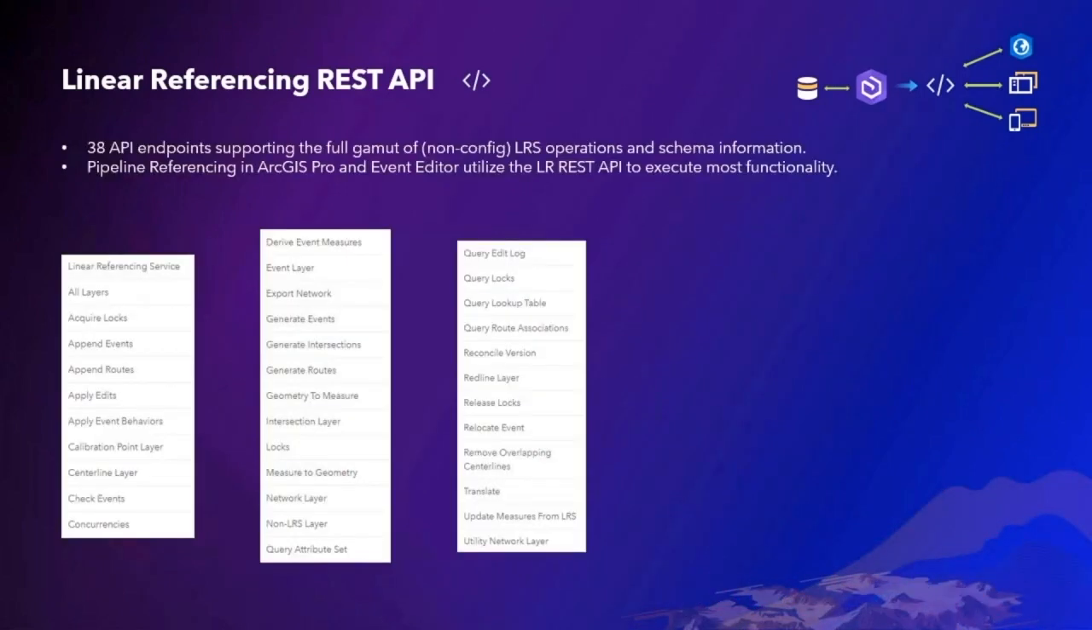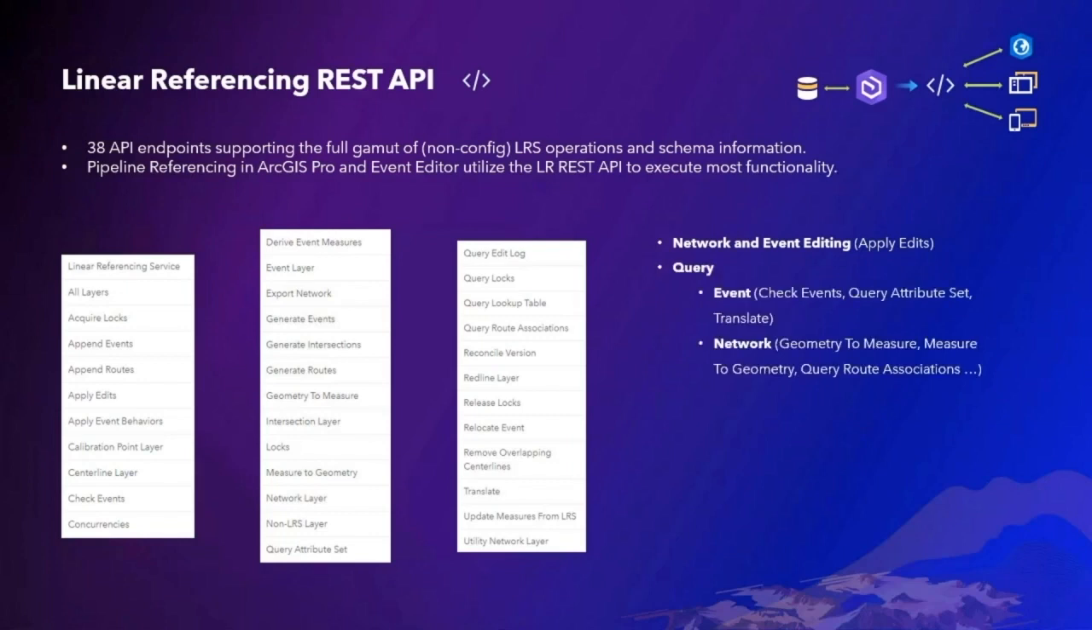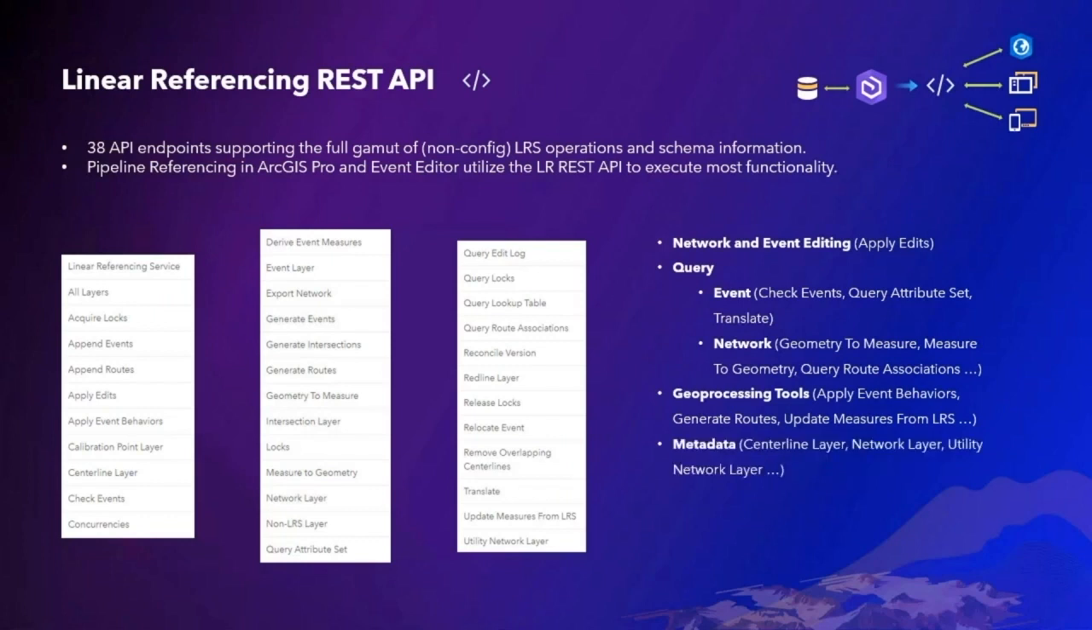We have been expanding the new REST API over time, and I'm pleased to say that it is now home to more than 30 endpoints, covering everything from route editing, event and network-based query operations, geoprocessing tools which run asynchronously, metadata information about LRS layers, and conflict prevention. Using these endpoints, you could build LRS companion apps or capabilities catering to your own custom requirements.